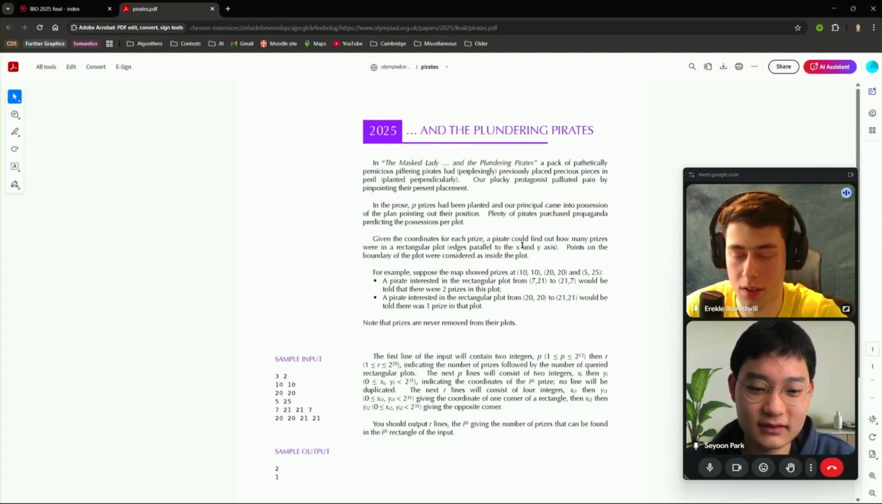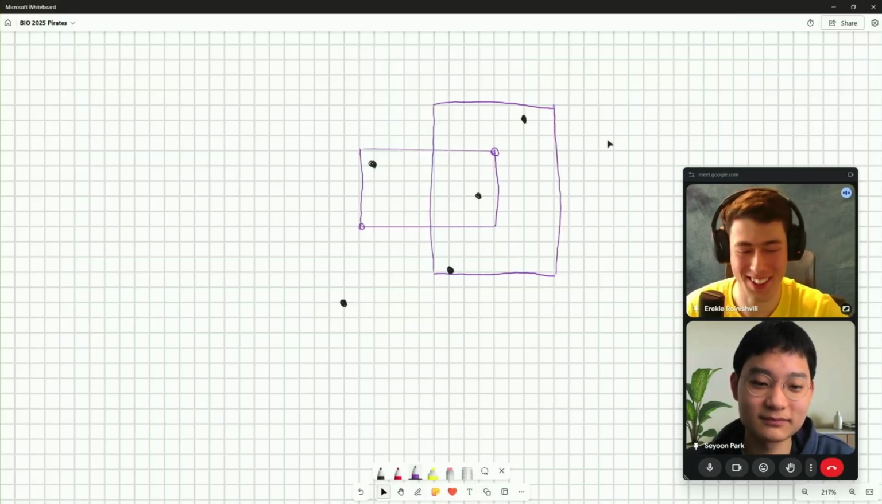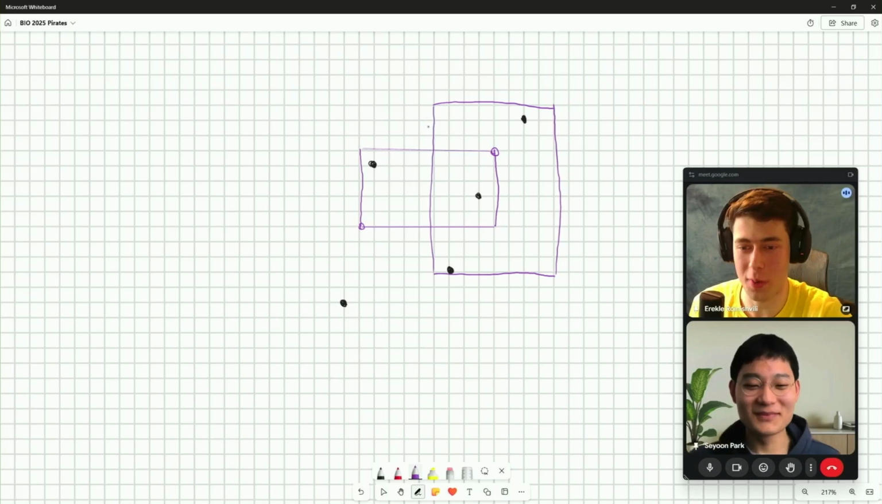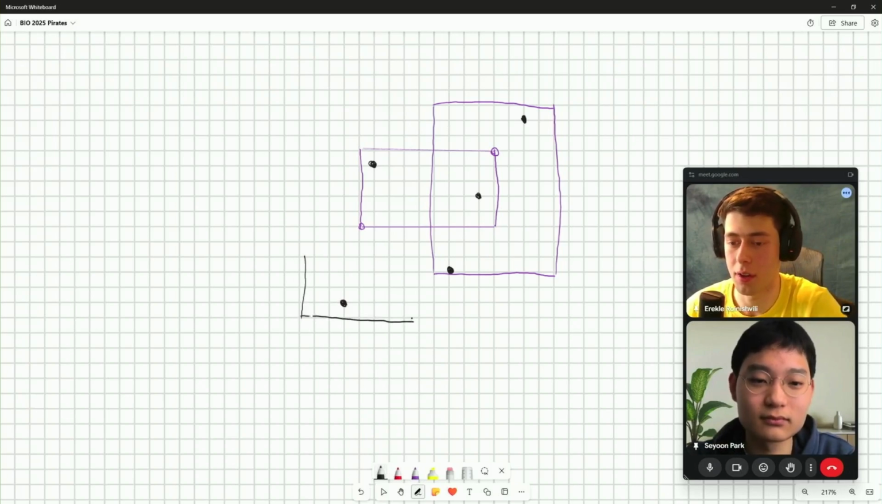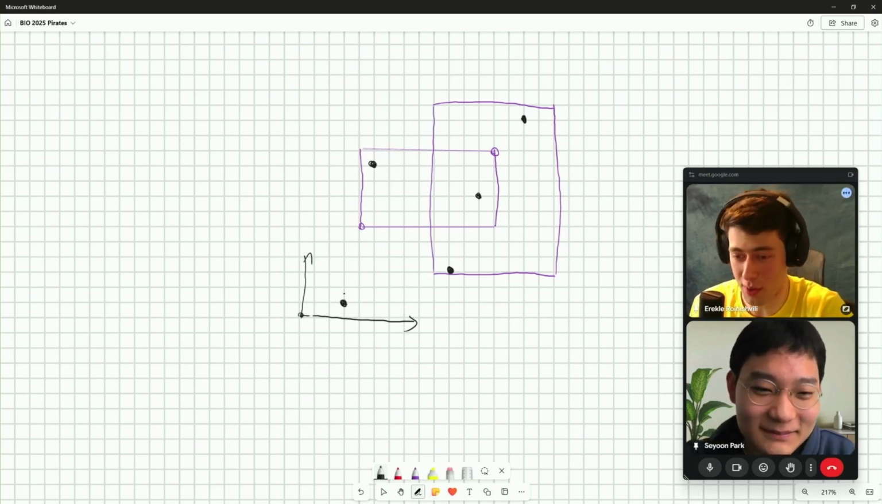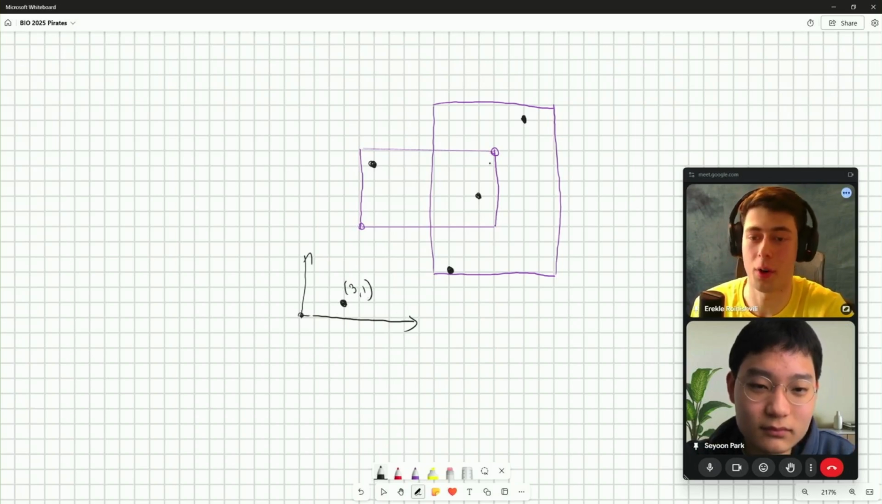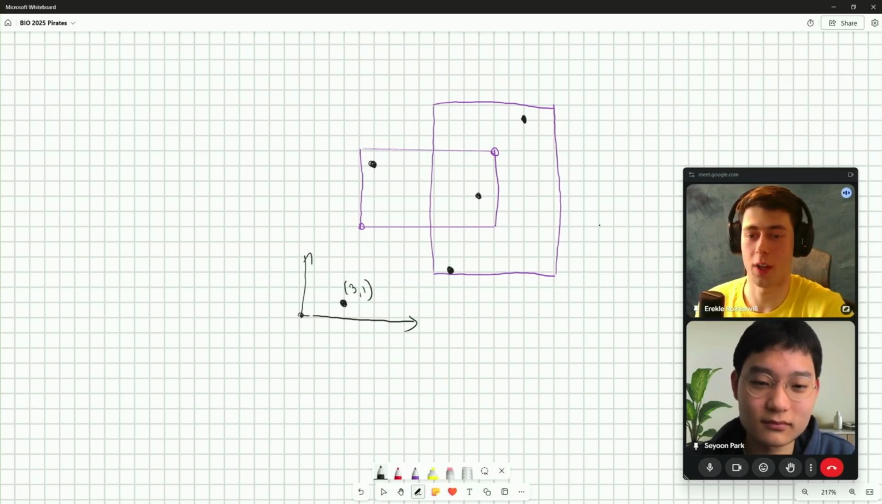The rectangles are from a point to a point. So this point would be counted as in this rectangle. If the coordinate system was like this, imagine this corner is 0, 0. So this point here would be 3, 1, and so on for all these points. The rectangles are given from point to point, and it's inclusive. For each rectangle, we want to count the number of points inside. In this case, the first rectangle has 2 and the second one has 3.